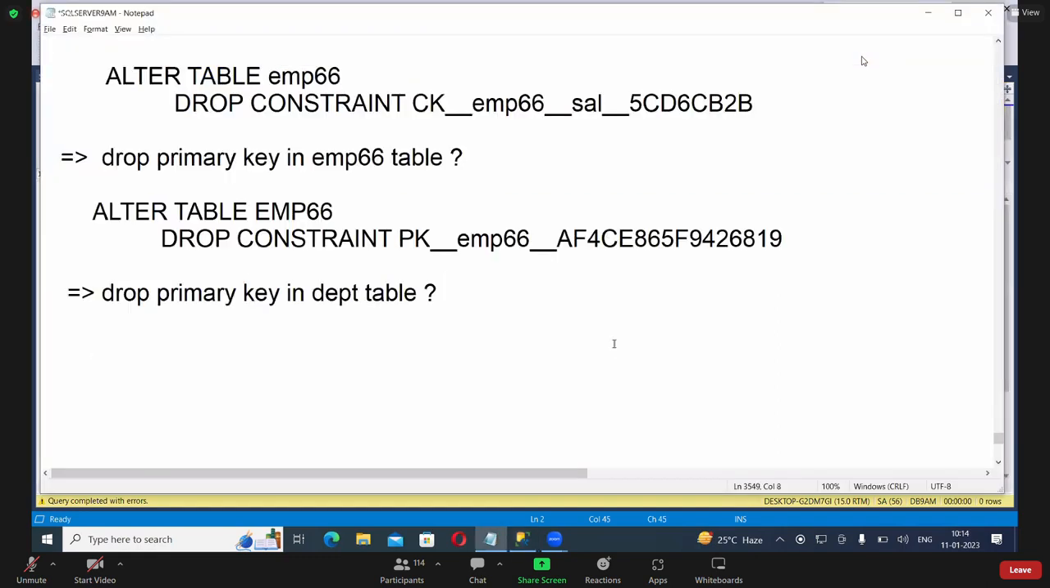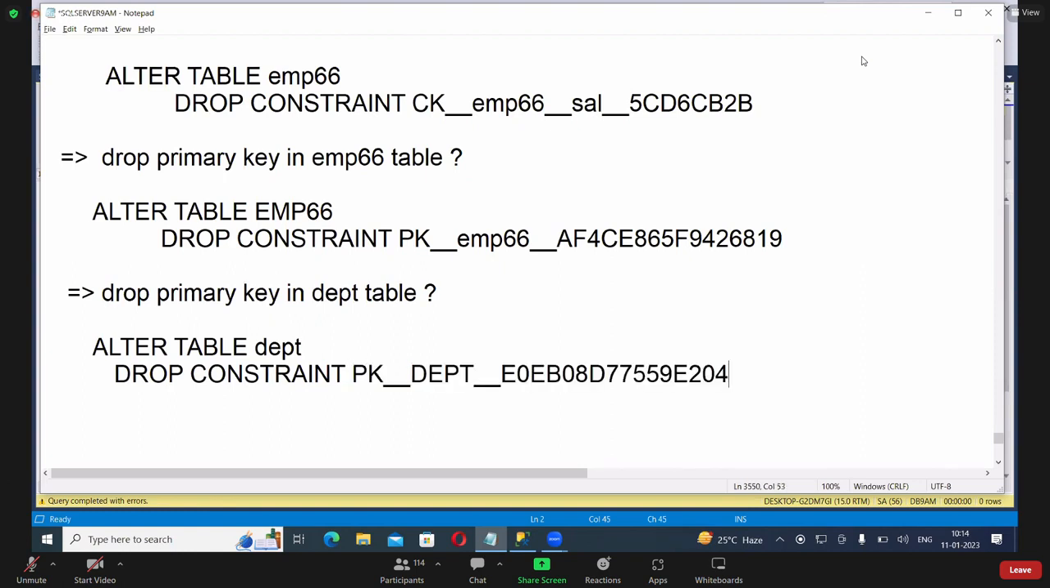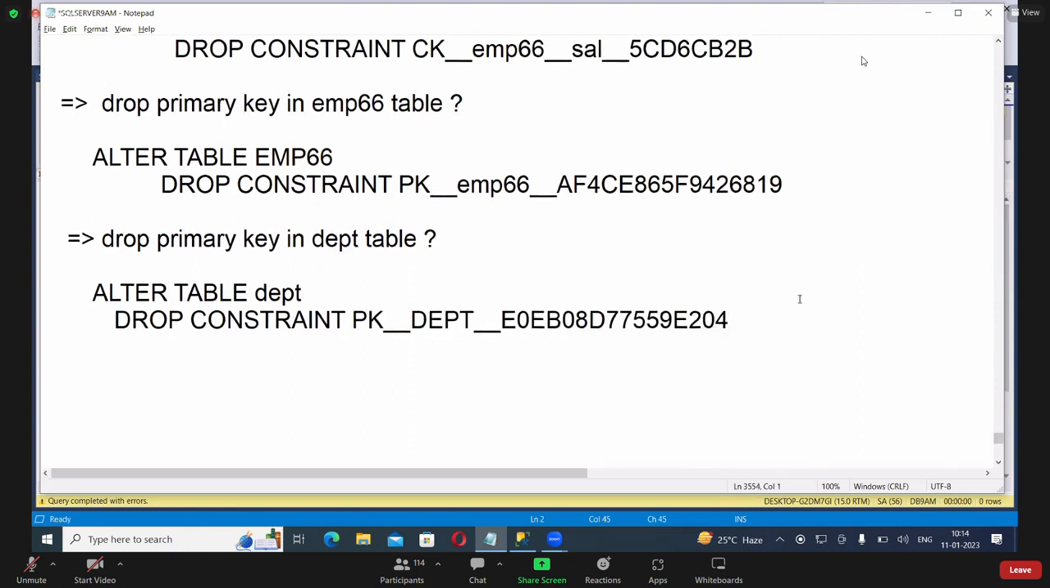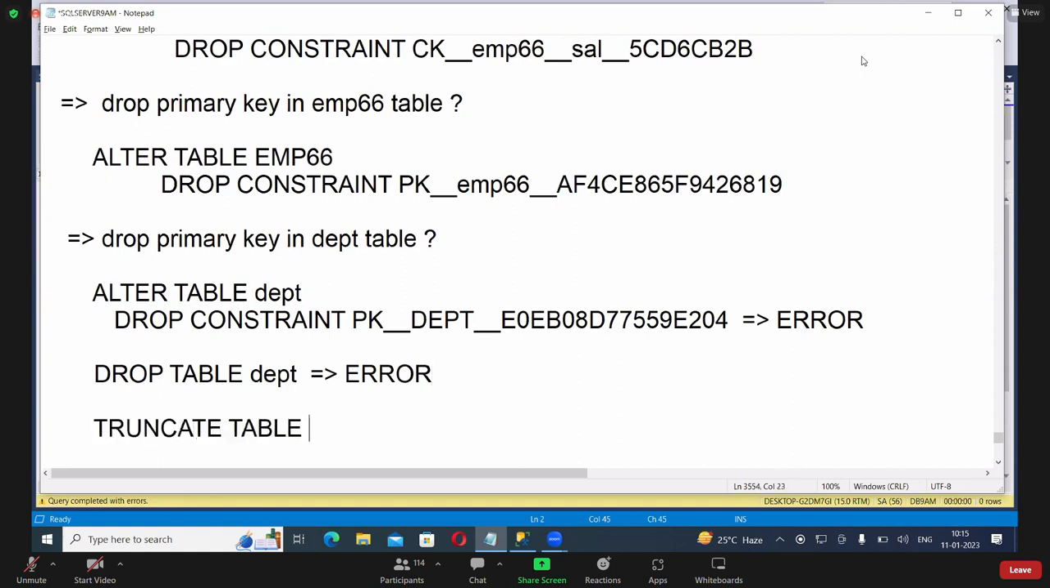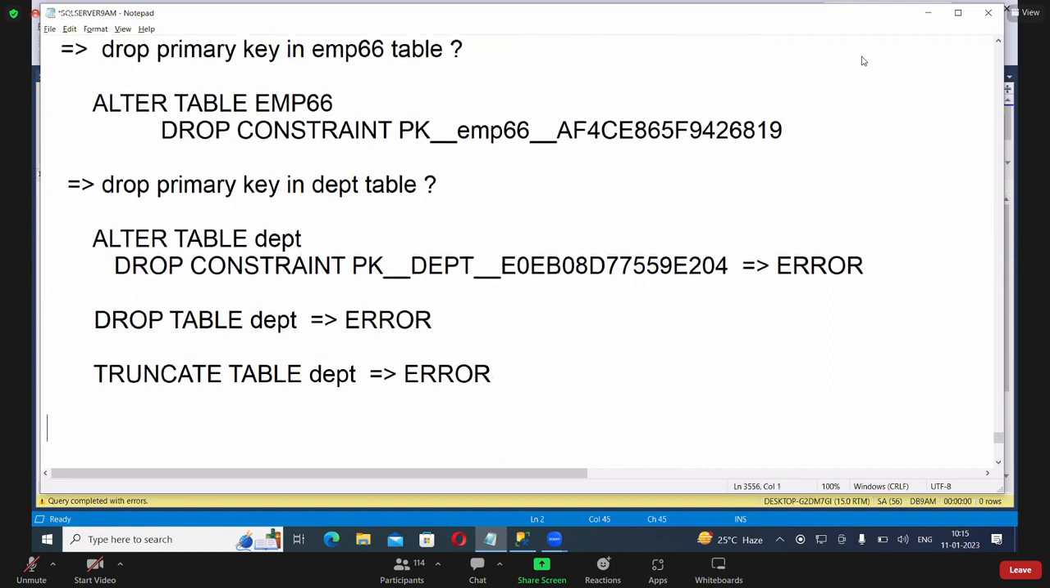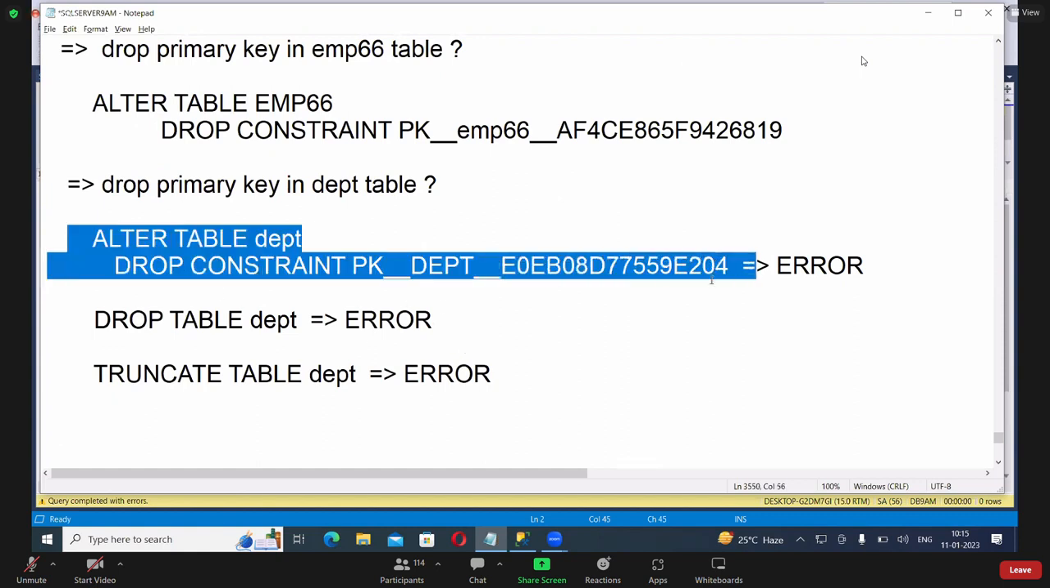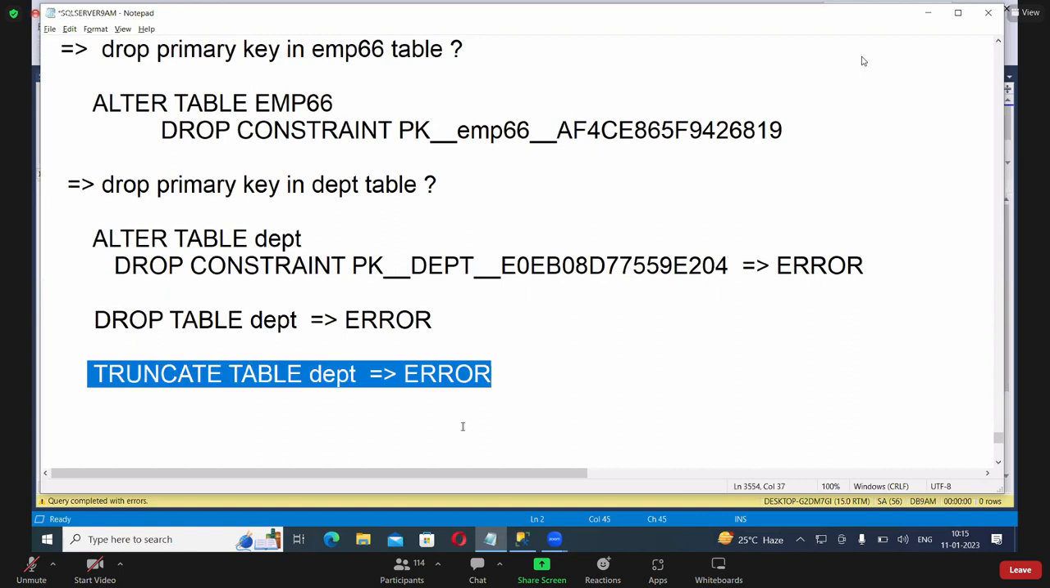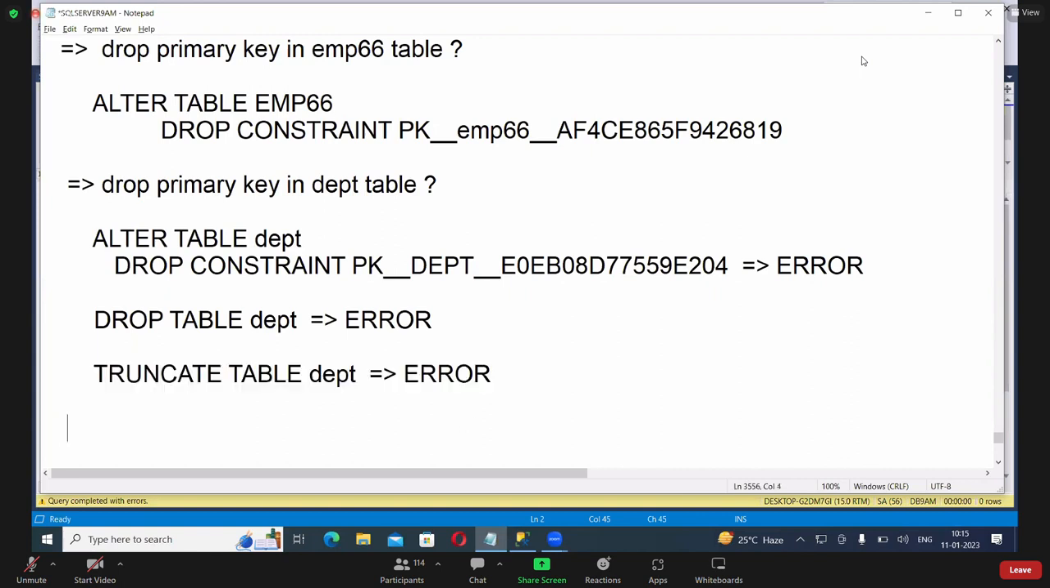What is not possible? ALTER TABLE DEPT DROP CONSTRAINT constraint name: what does this command give? Error. And DROP TABLE DEPT: what does this command give? Error. TRUNCATE TABLE DEPT: what does this command give? Error. So the constraint cannot be dropped, the table cannot be dropped, the table cannot be truncated. All these commands give an error.